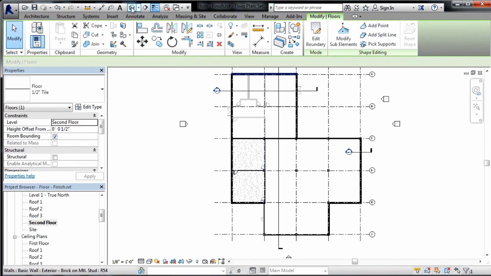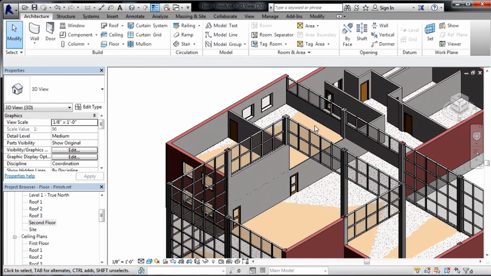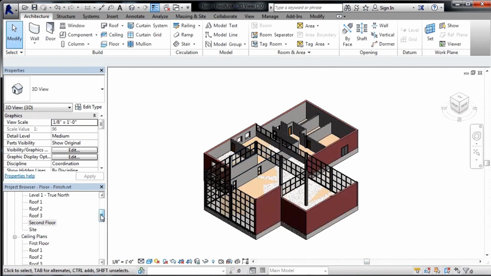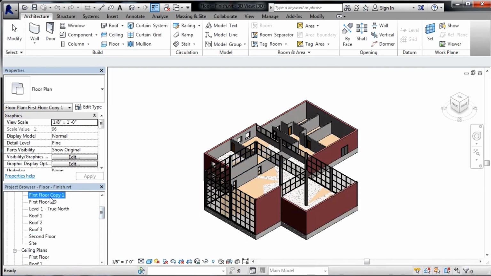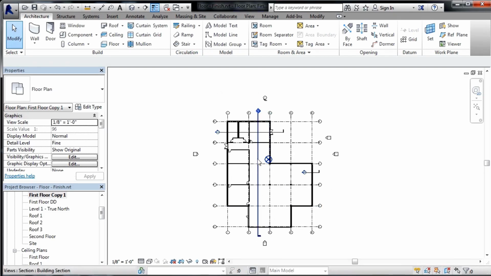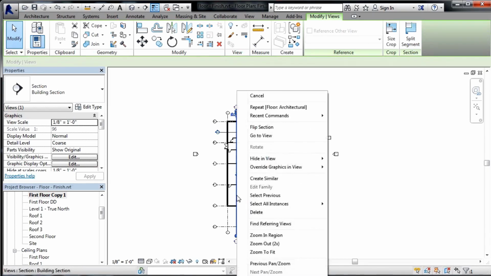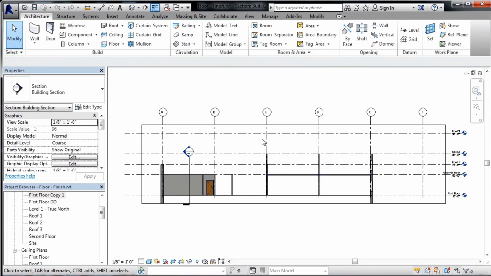Now, if we look at this in a 3D view, the flooring materials up on the second floor have the same issue. The concrete is up at the same level as the finished floor. So to fix this after the fact, go to a floor plan view, First Floor Copy 1, and select this section symbol, which is going through my building. Now drag it over to this part of my building. This will allow me to see through multiple floors at once. Then I'll right click on the section symbol and go to View.